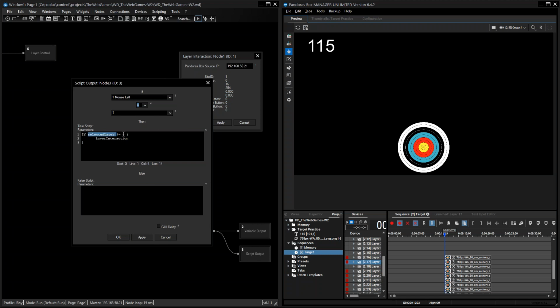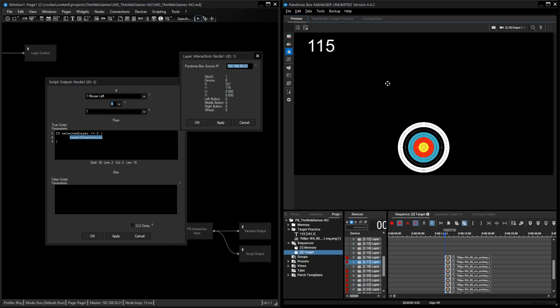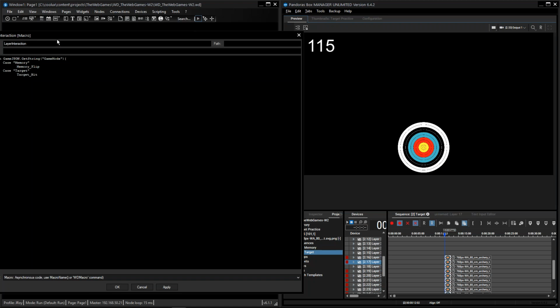So if selected layer doesn't equal 0, then run the layer interaction. The reason for that is if you click on the background, then it will try and execute the node with the background of 0 here. So I'm telling it, don't do anything if it's 0. So we'll open the layer interaction node, and we've got another switch in here.